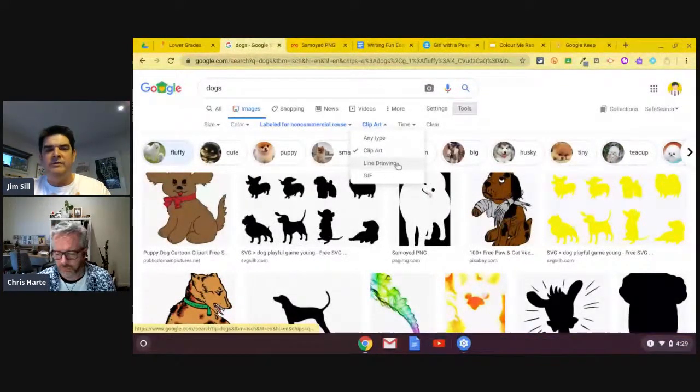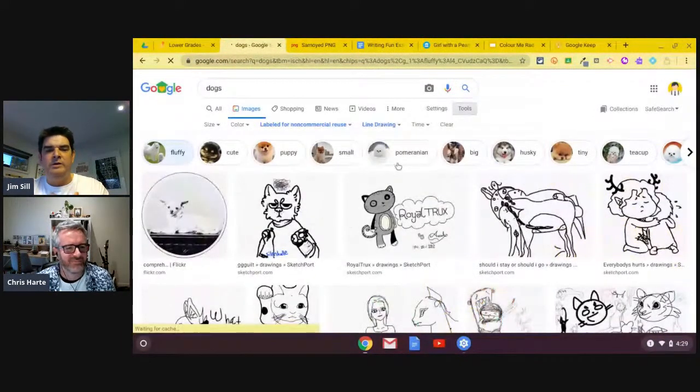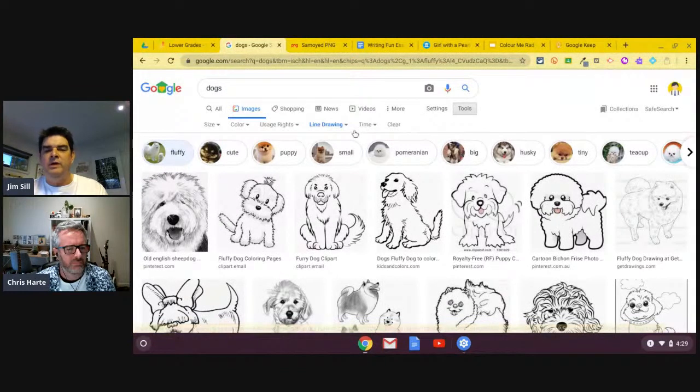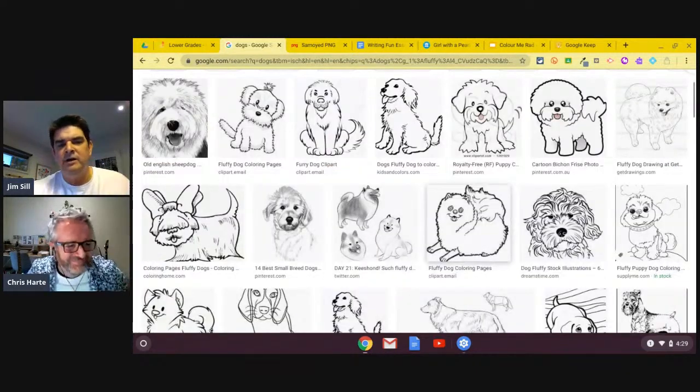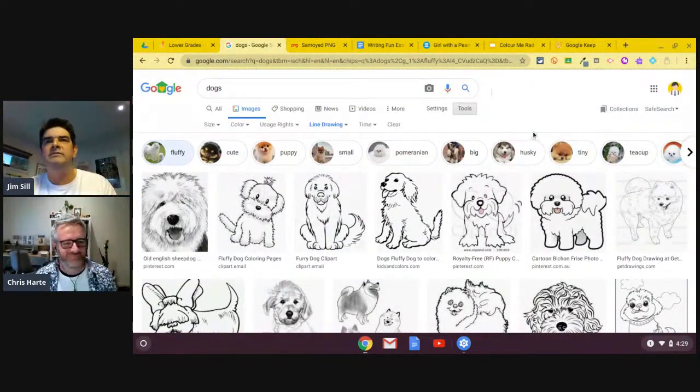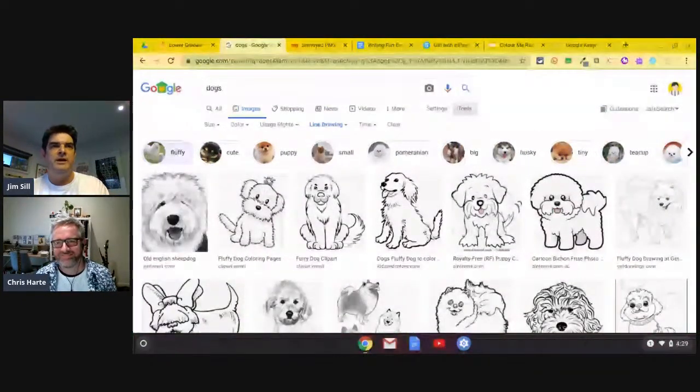I can't help myself, I want to show line drawing. When we talk about dogs and line drawings, let's just not worry about the reuse. Line drawings of dogs allow us to do what? Color, right? So we can print those out and color them and use those as an activity in our class. I don't know if anybody's still printing out stuff and coloring, but it's an activity that I think is perfect for this time of year.